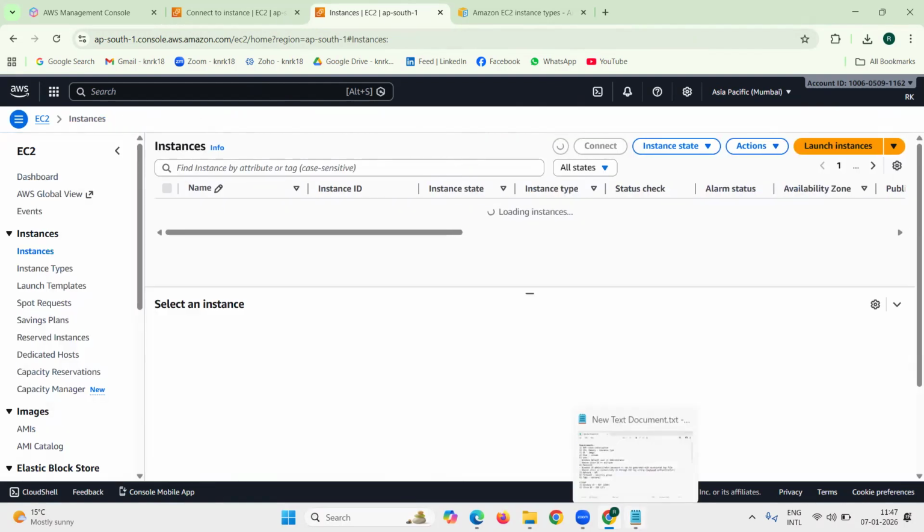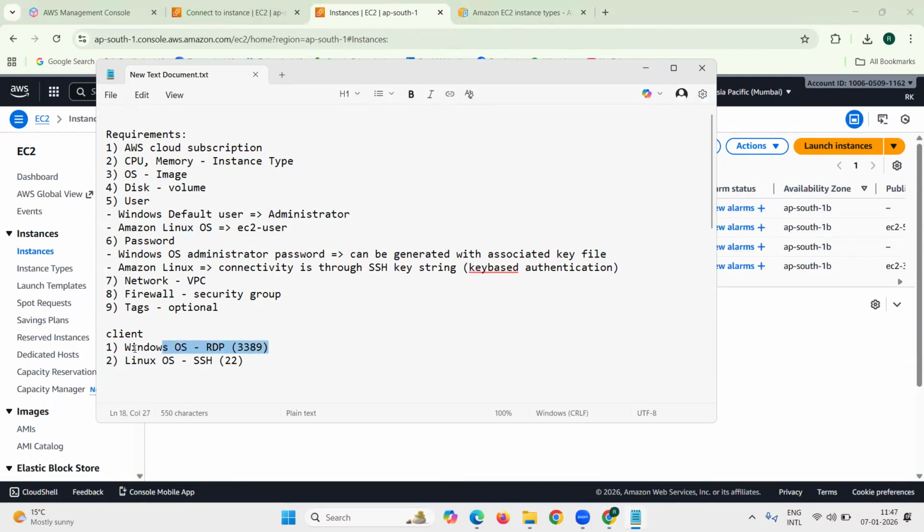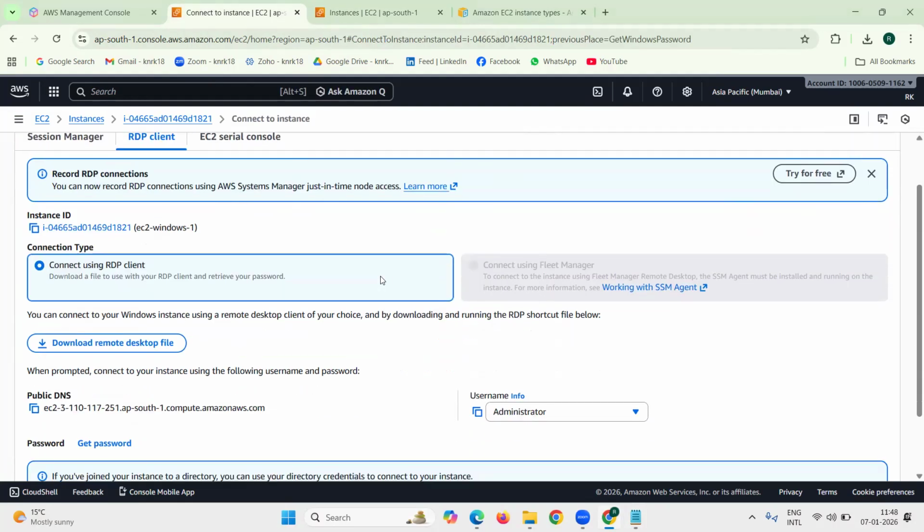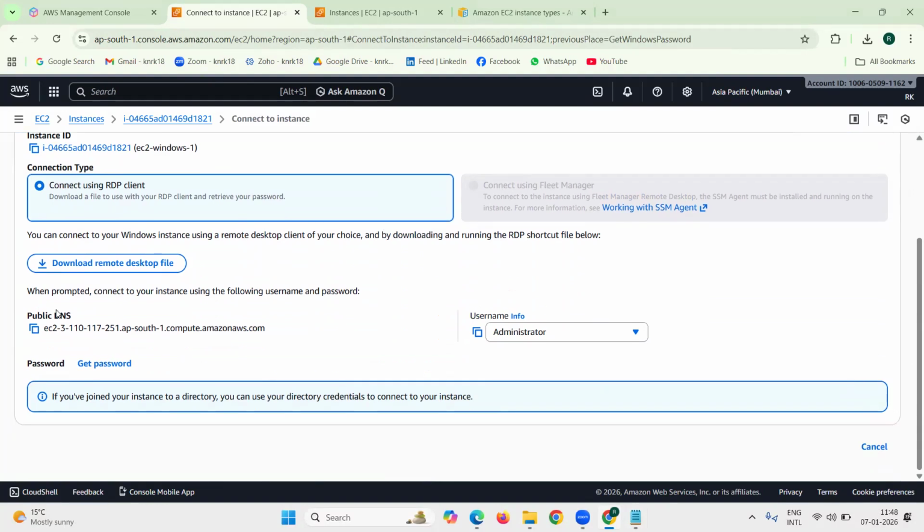Now on the client side, we'll be using RDP for connectivity from my local machine with Windows. I'm trying to connect to AWS Cloud EC2 instances, one instance running Windows, the second running Amazon Linux. So let me attempt connectivity with Windows. For Linux, I will use Git Bash emulation software. Let me try to decrypt the Windows admin password first using the SSH key mapped. So that's your public DNS of the machine, that's your username, and that's your password which we are going to decrypt.